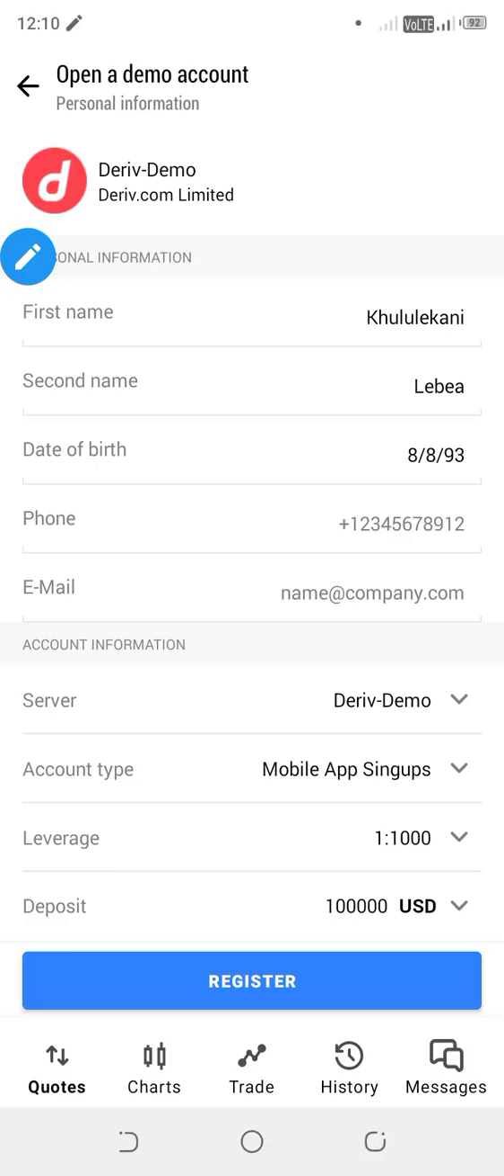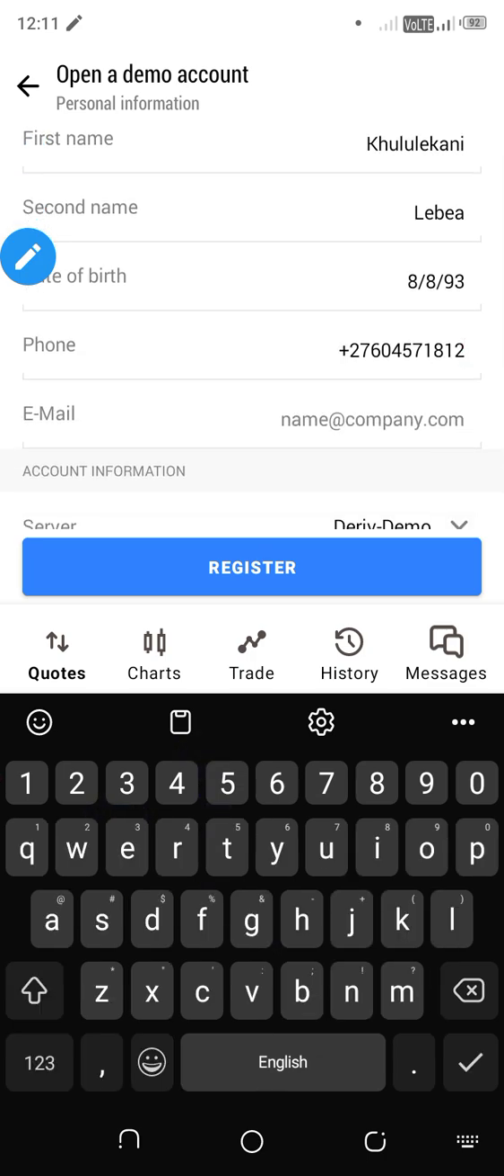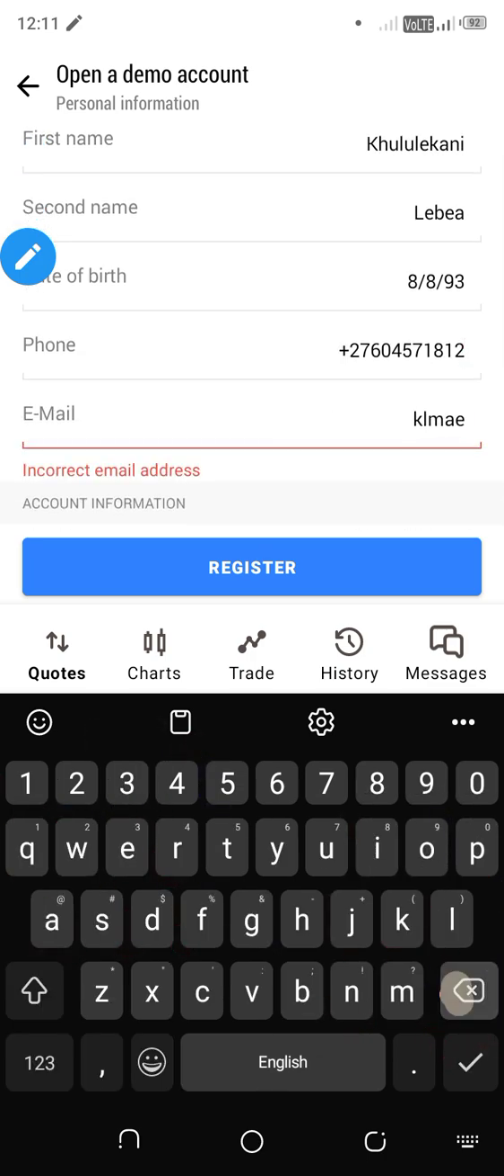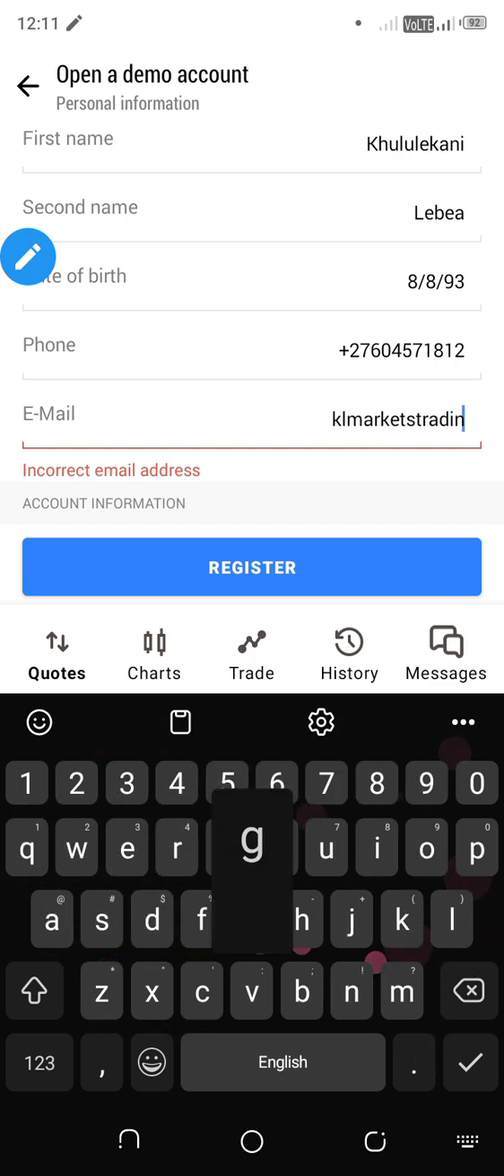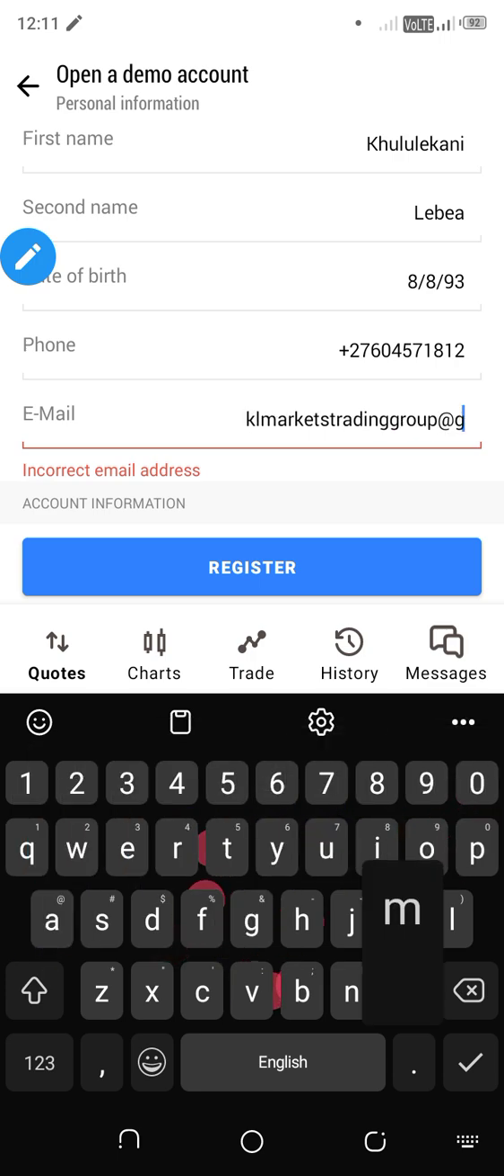I'm gonna click OK. Then your cell phone number, for me it's +27604571812, right? That is my number. And then as for my Gmail, it's klmarket trading group at gmail.com.